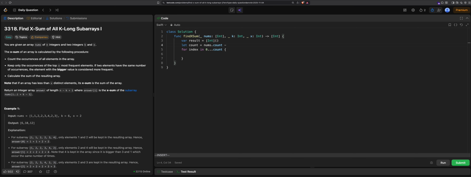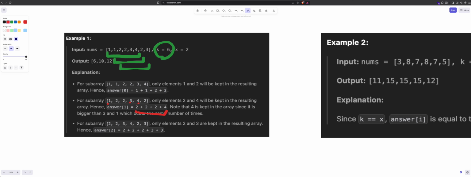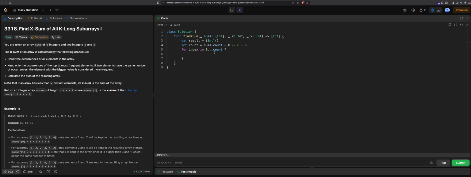In that case, we can just use k, which is the subarray size. Let's say we are counting an array, in our case 4, 5, 6, 7, 8 minus 6. So we only need to go through from index 0 to 2, so 0, 1, 2. If we go further than that, it will cause an index out of bounds, since our subarray only accepts 6 elements according to the given example.